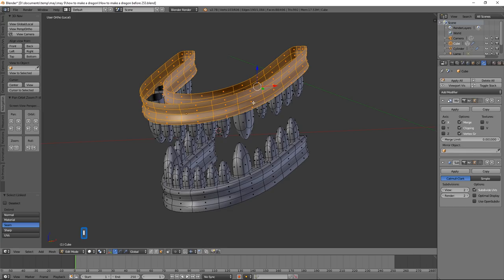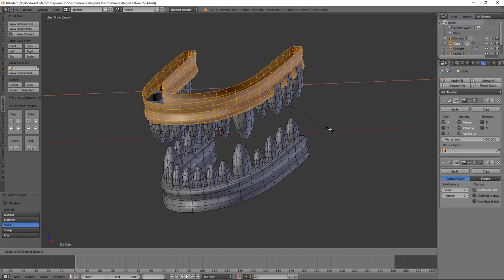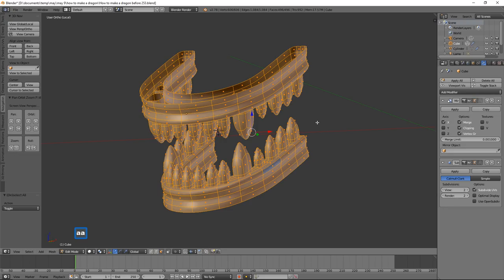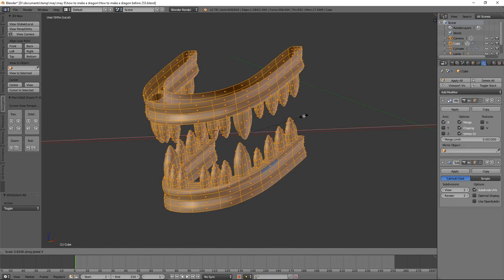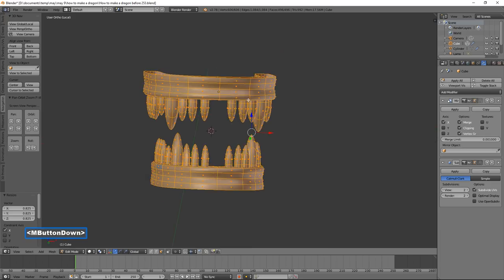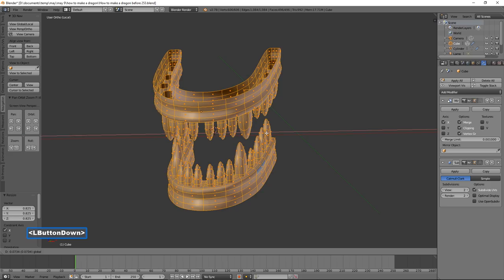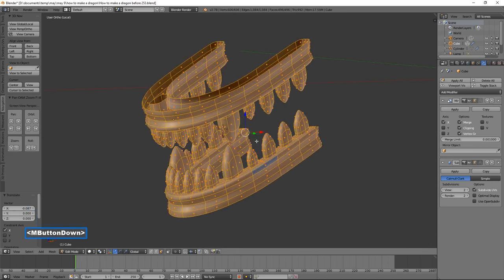I'm gonna hover here, press S to scale on the... I don't want to do that. I want everything, so I'm gonna grab everything, press S to scale on the X axis, push this in towards itself.